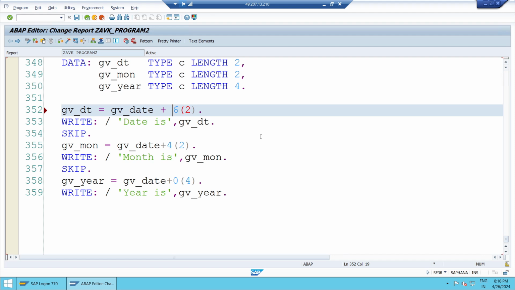But here, from the offset calculation point of view, there is no space before and after the plus. If you provide a space, that is an error. You have to understand it this way: in arithmetic calculations, space before and after the plus is fine. Right, then plus followed by this 6.